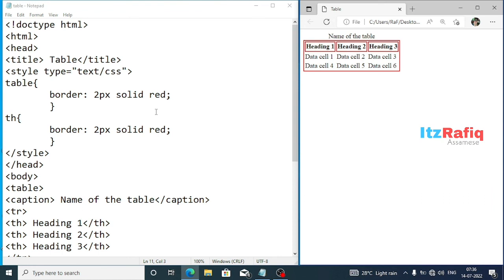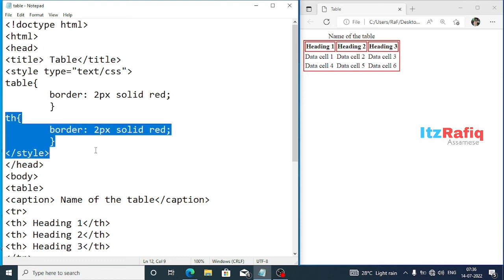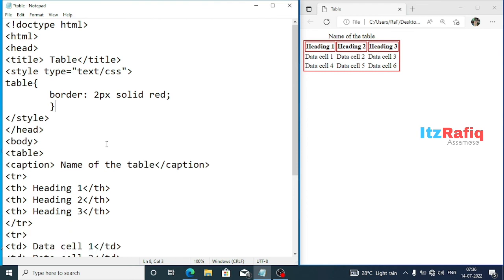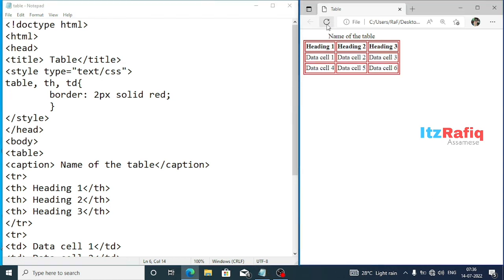Again, now you see the property values and the property names of the table and the th are the same. So when the property name and property values are the same, we don't write two times. We'll just give comma. After the table we'll give comma and we'll write the selector name like th, td. Now save the page. Now we can see the border around all the cells.